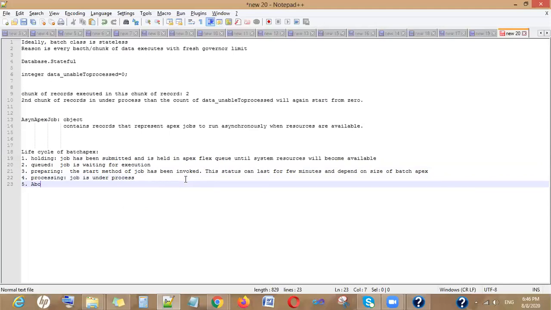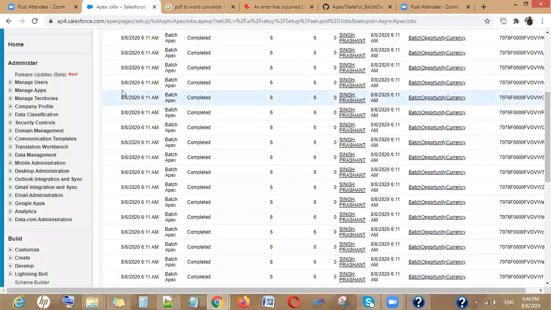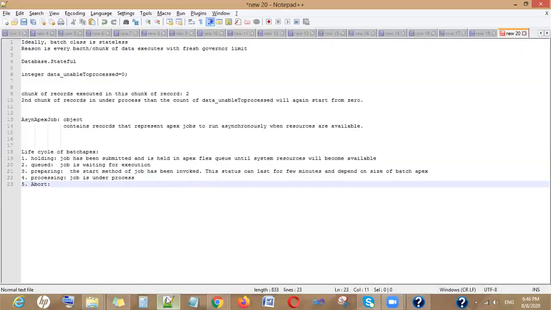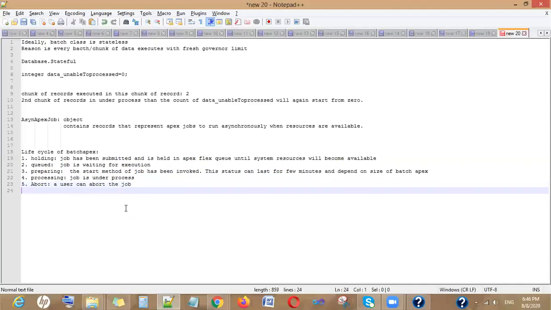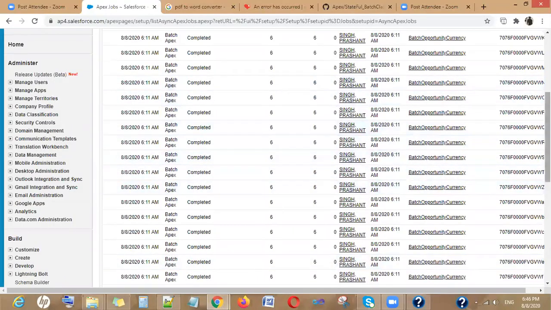Abort: you have seen that there was a button available at the side here when it was in the holding stage. The purpose of the abort is that a user can abort the job. And the sixth one is completed. Right now it's in the completed stage.